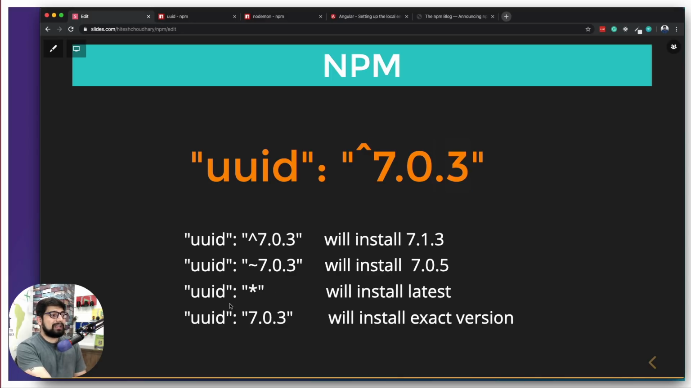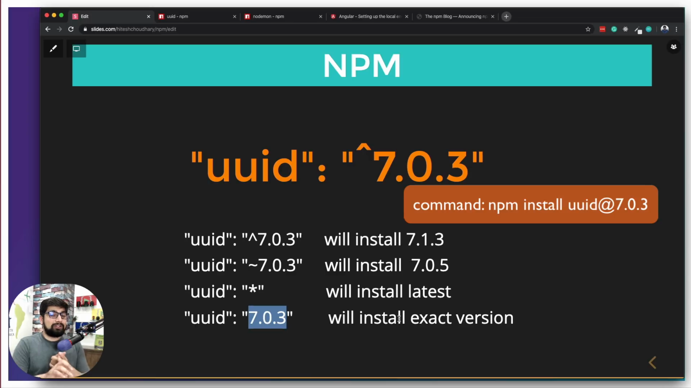Now there are also people who say, hey, I want to install UUID with an asterisk. The most dangerous feature. This means get me whatever the latest version is. And chances are high that you will break your application with this, because there are some features in 7.0.3 and things will break in 8.0.0, and you are installing that breaking version. So this asterisk is the most dangerous thing you can play around with. And there is also neither asterisk nor caret, just 7.0.3, which says, hey, you know what? I really don't care about any upgrade or any automatic patch release.